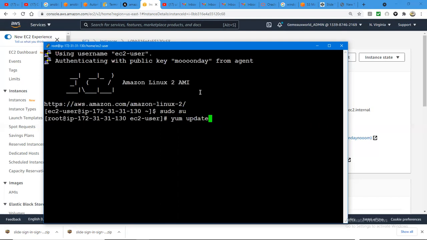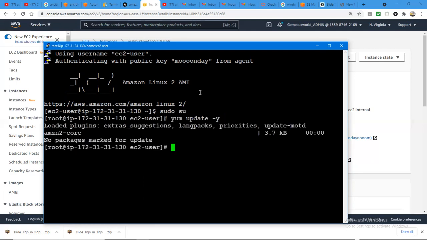Yum is the command you use for installing and updating things on the server. If I say yum update, why me yes? Because it's supposed to prompt me yes or no. Okay, the system is updated. Now what I need to do is install the application that can run that file.